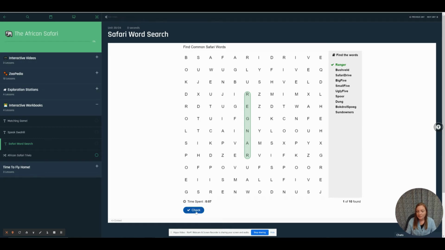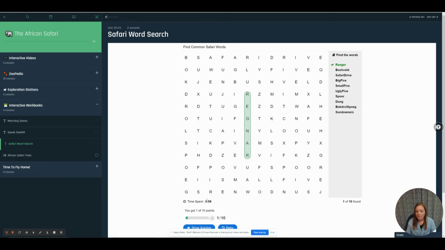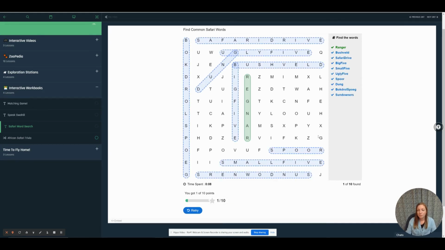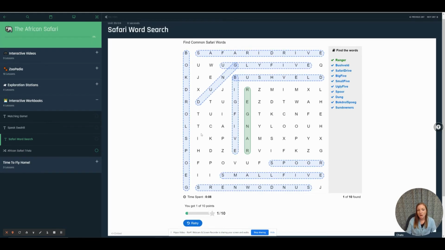Once I think that I have found all of the words, I can check my work, and it will tell me I have only found 1 out of 10. If I am really stuck and I couldn't find some, I could show the solutions, and it'll show me where the missing words or the ones that I missed are.